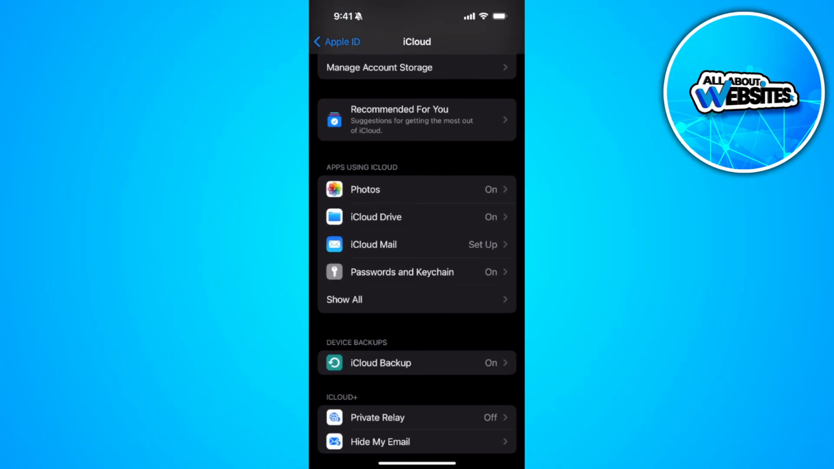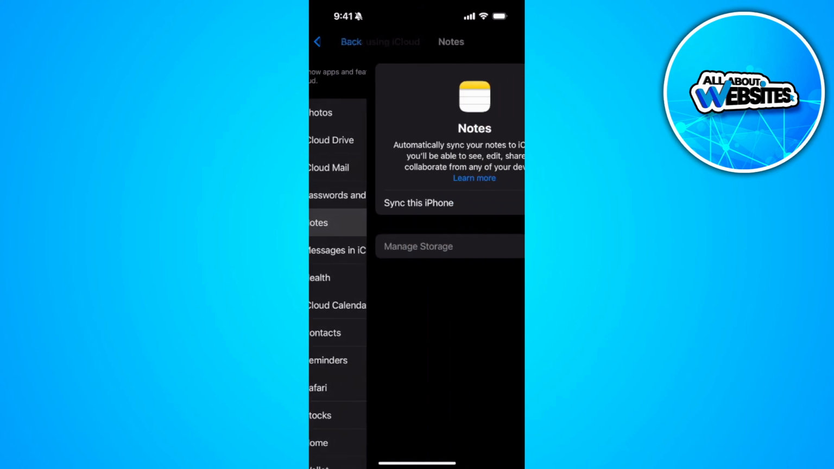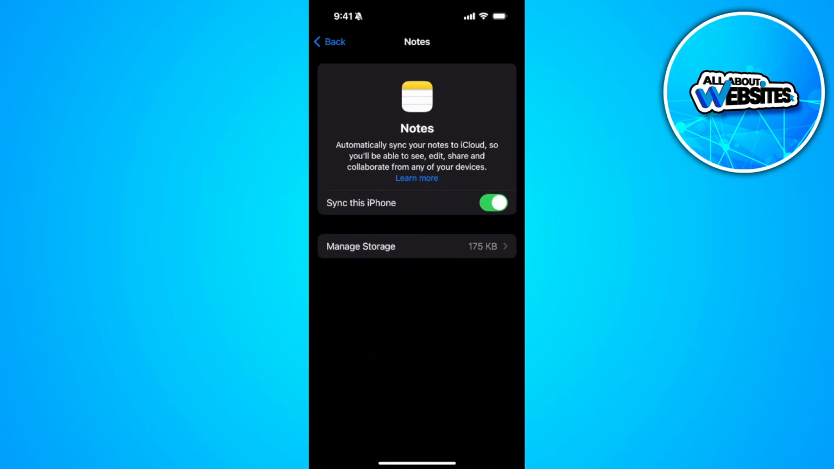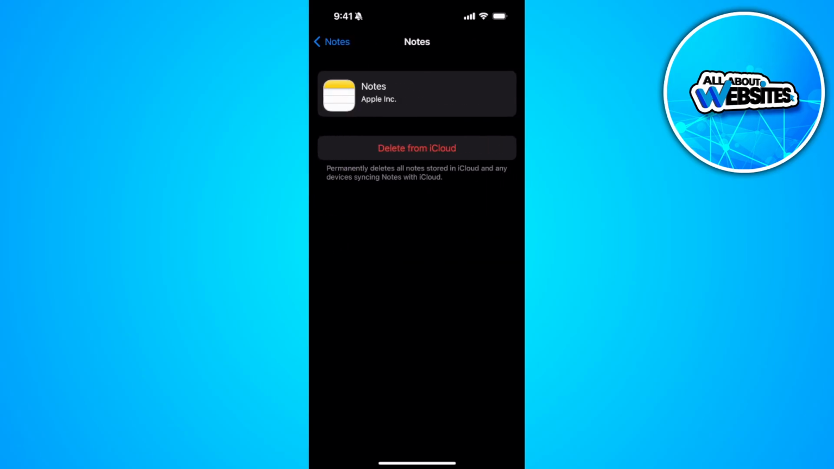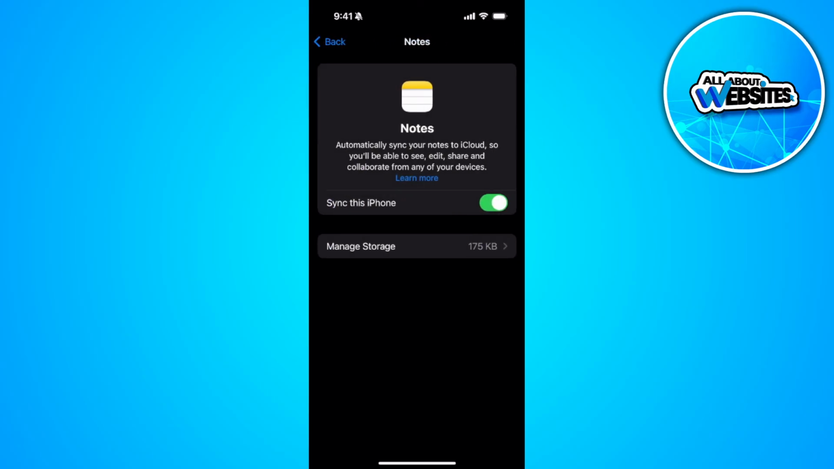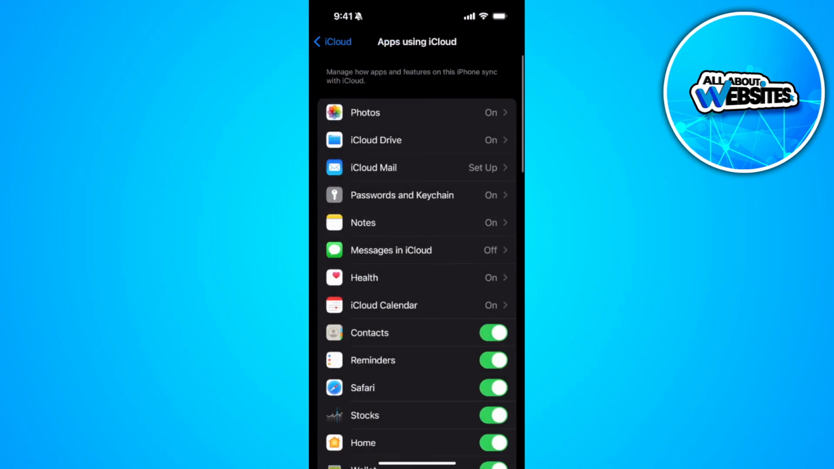Apps using iCloud. So just show all. Oh, there, notes. So what you want to do is to sync this iPhone. Make sure that this is turned on. So if it's turned on, what you want to do is turn this off. Just cancel. Manage storage. Just make sure that it's always turned on. So if it's turned on, after reinstalling the app, your notes should go back and you can recover your notes.